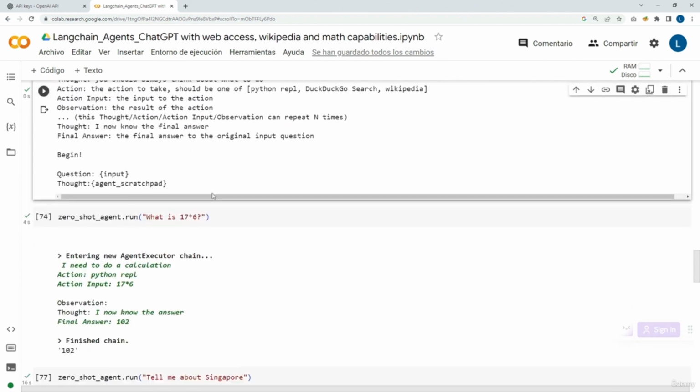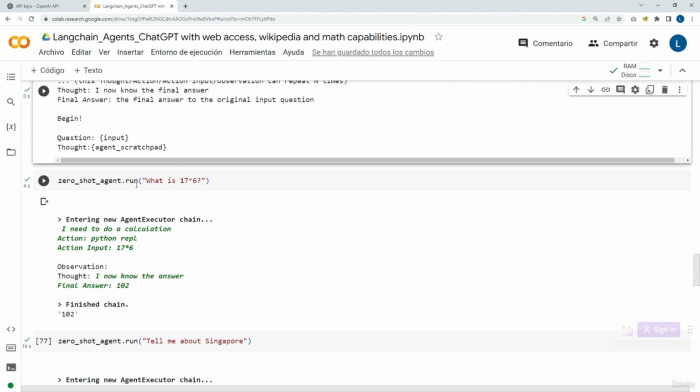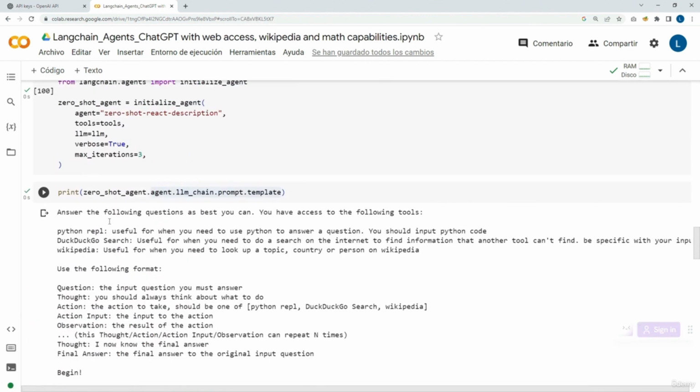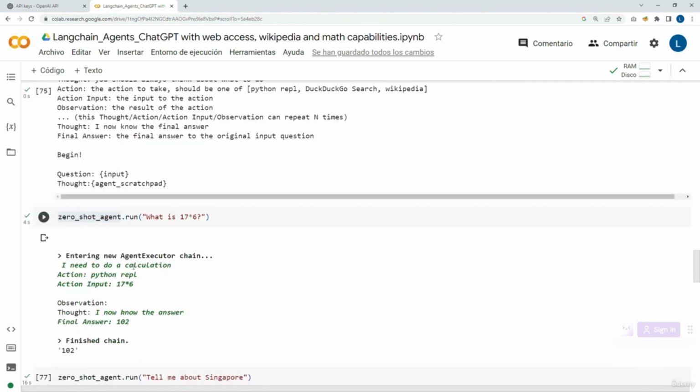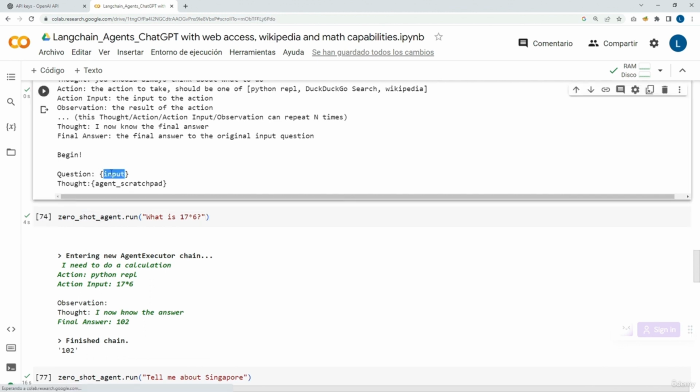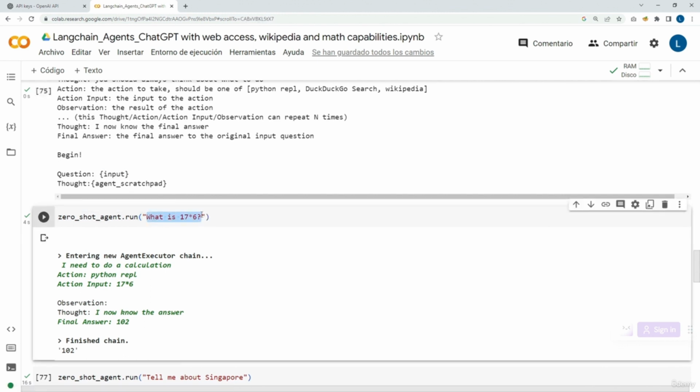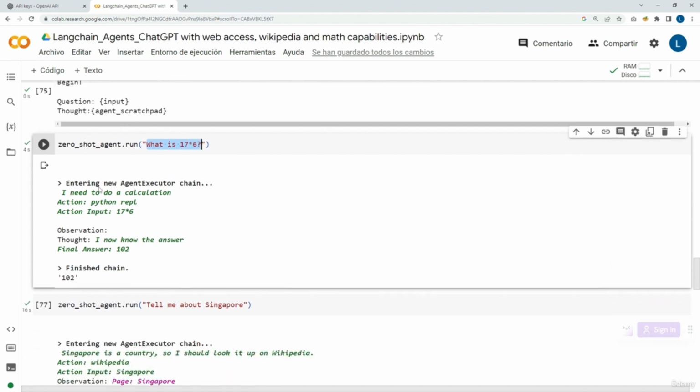Now, all that's left is to test it. We will use the Python REPL function, and for that, we use zeroshot.run, which calls the model that is integrated with the agents, and with the run function, we execute it. Then, we pass the input variable. In this case, we will pass a mathematical operation that will trigger the execution of Python REPL. We will see that it enters the agent and needs to perform a calculation. It uses Python REPL to multiply 17 by 6, and here we would get the result, which will also be displayed.